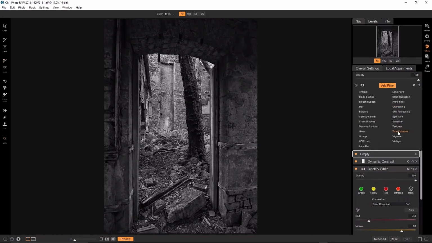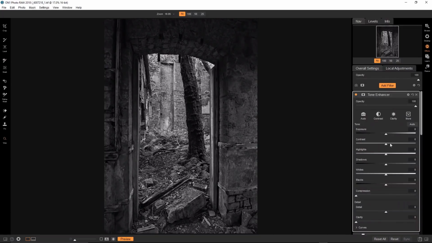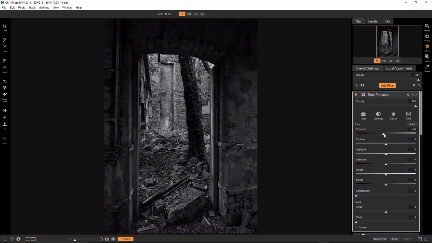So we're going to grab a tone enhancer, and I could probably just reduce the exposure here. Just like that.